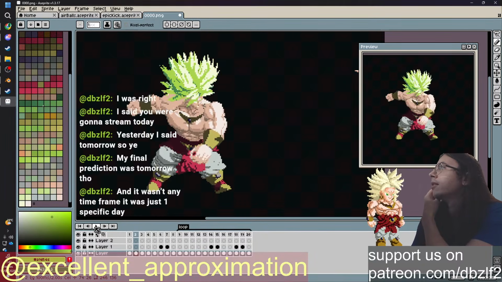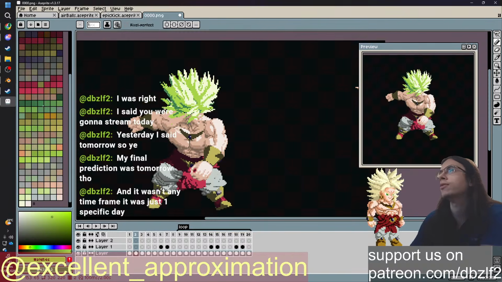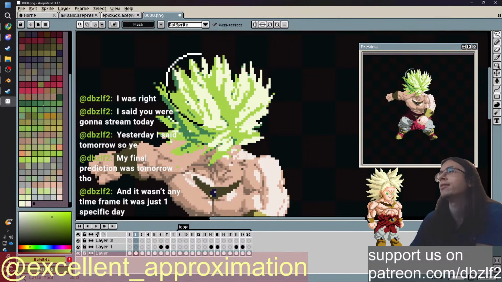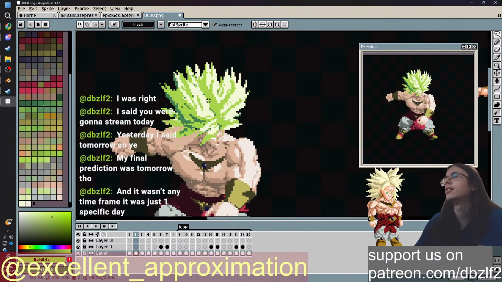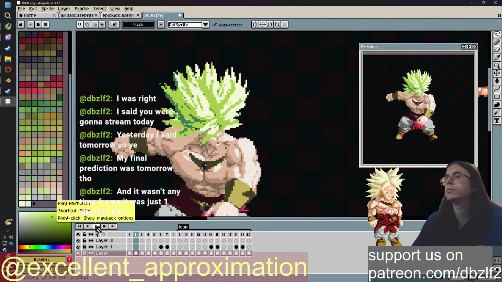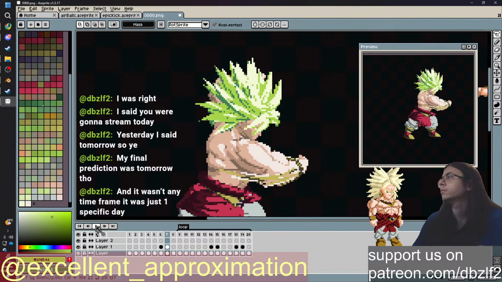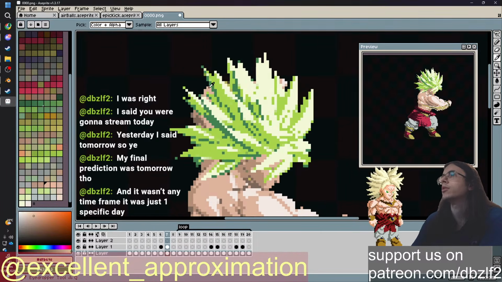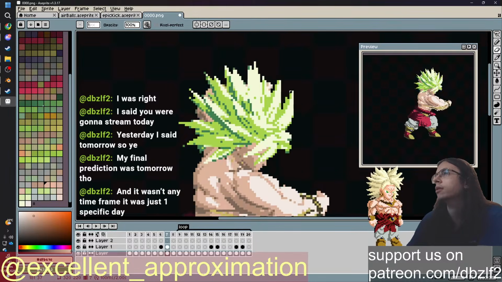I definitely get better results with her physics when I redraw it instead of rotating. Look at the difference between rotated hair and the redrawn one. This one is so much cleaner. Okay, now this one's kind of hard because the arm is behind the hair, which makes it harder.